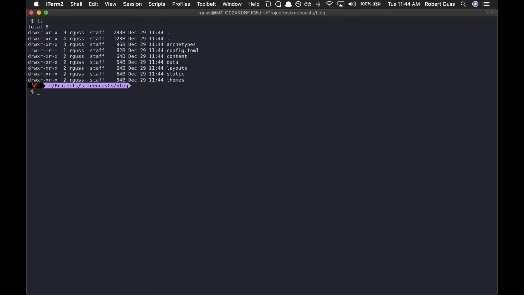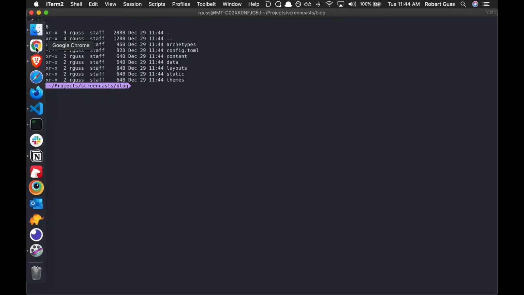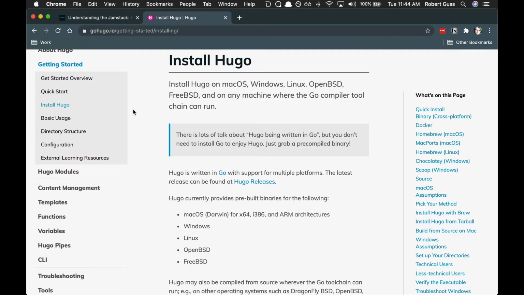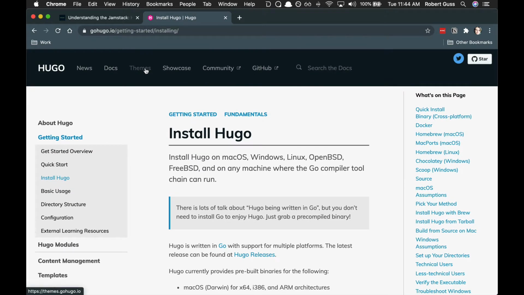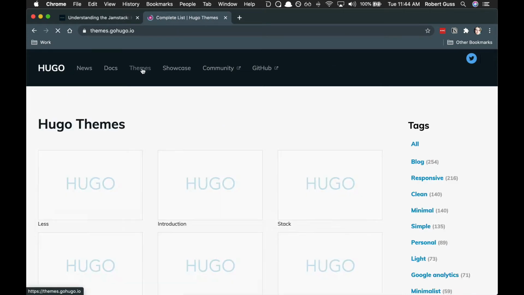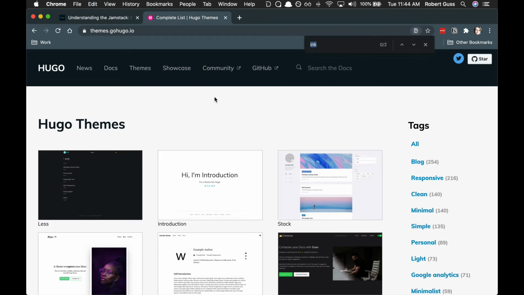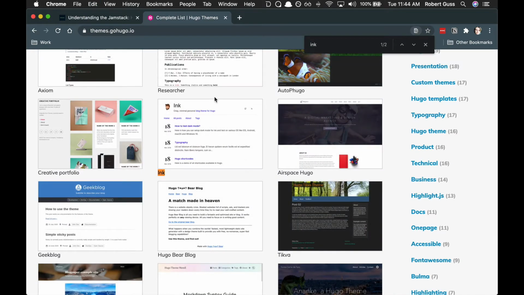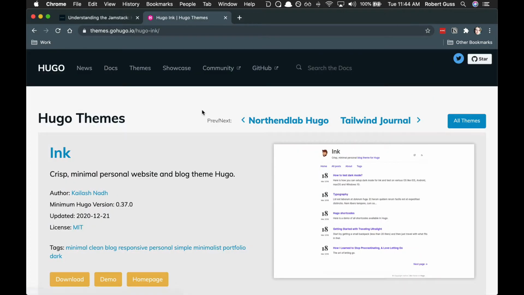So the next thing we need to do is install a theme, and for this screencast I'm going to be using a theme called Ink. So back at the top of the Hugo website, you can go to this themes link, and I'm just going to search on the page for something called Ink, just do Command F. And this is the theme that I'm after, we're going to use.